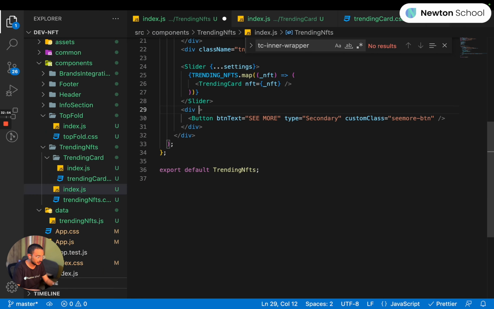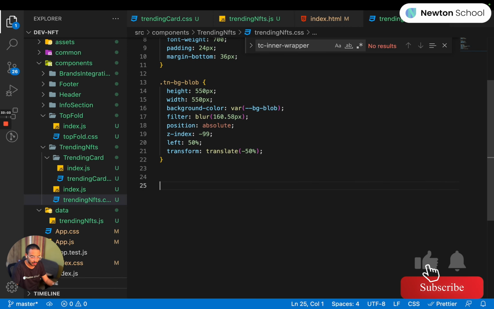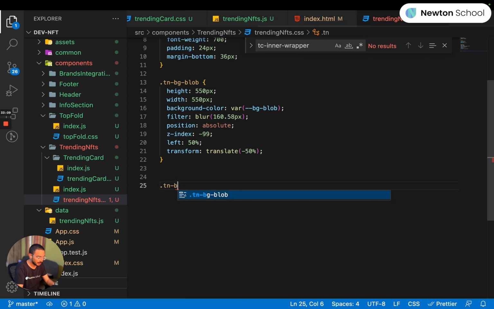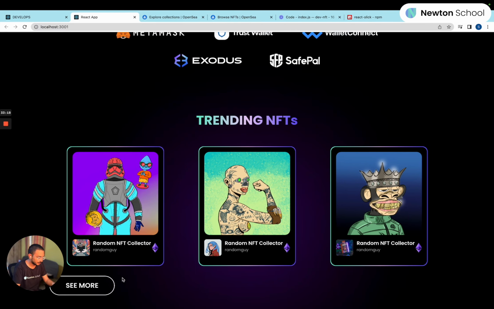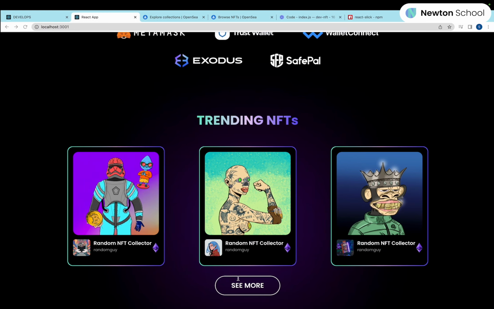So for this particular div, I'll give it a class name of TN button, trending NFTs BTN. Now I'll go to my CSS file, and next to the blob, I'll write 2 more classes. First one is obviously the TN button. So this will be TN BTN, and for the TN BTN, I'll say margin top to be 36 pixel. And yeah, there is some gap, but I just want it to be at the center. So along with this, I'll say absolute center. Perfect, it's at the center.